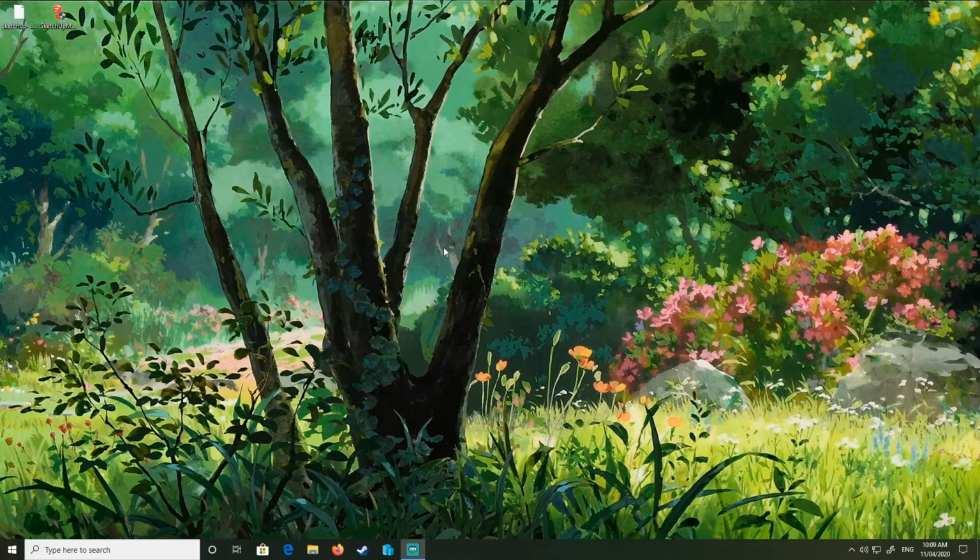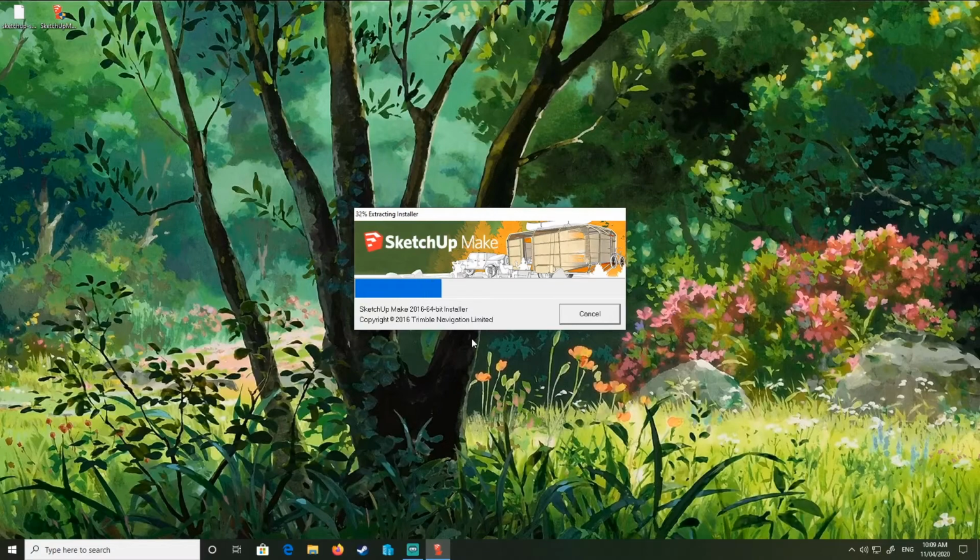So let's begin. You'll see up in the corner here, I've got Google SketchUp 2016 version 16.1.1449, 64-bit at the end there. So I'm going to double click on it, and I'm presuming most of you know how to install software, but I'm just going to run you through the basic setup.